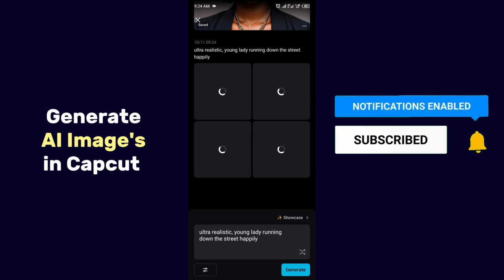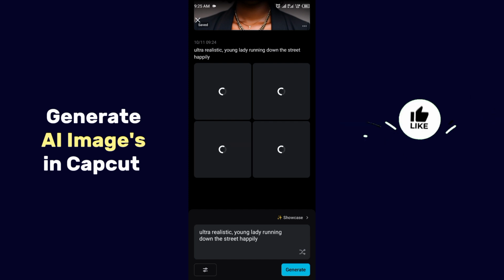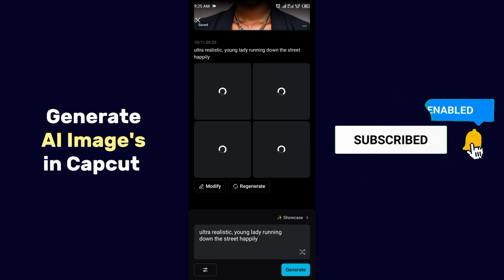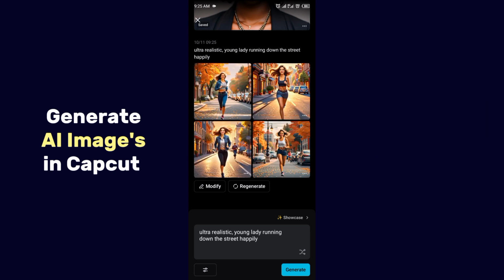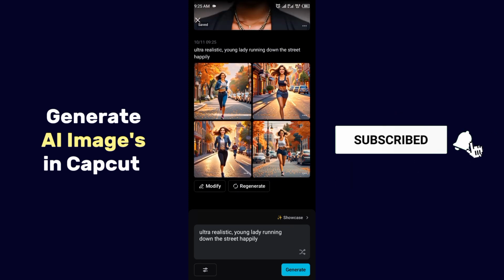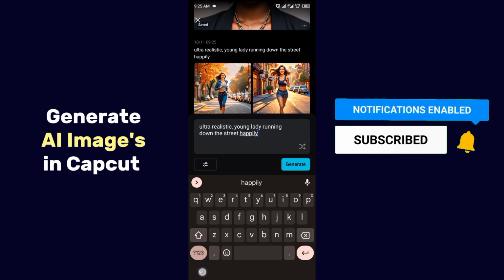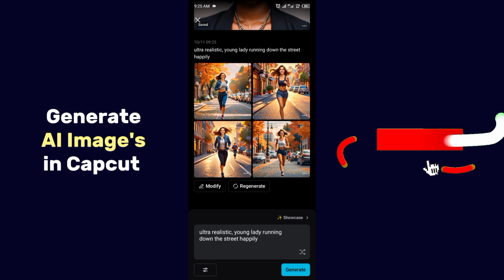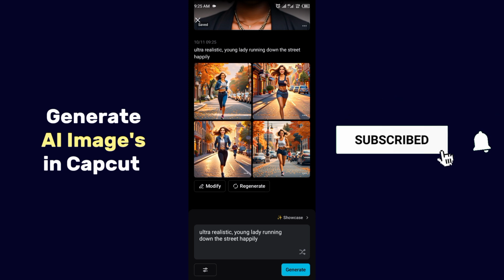The amazing part about this is that it's easy to use and it's totally free. It's not like they give you coins to use or any other stuff. It's absolutely free. All you need is an internet connection. You can see now it has generated. You can even modify it, that is, you can add some prompts if you don't like what it gives you and want to add some things to it. You can also regenerate.